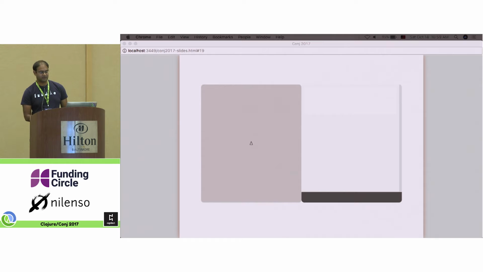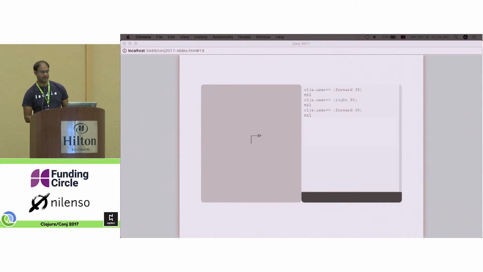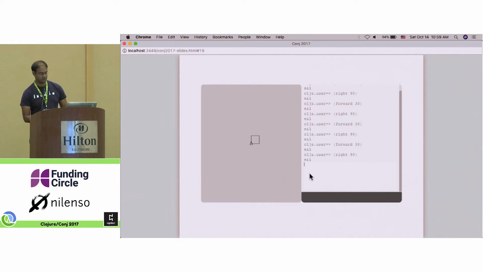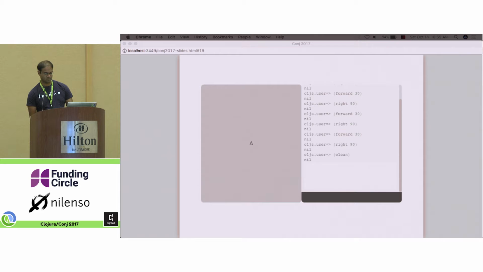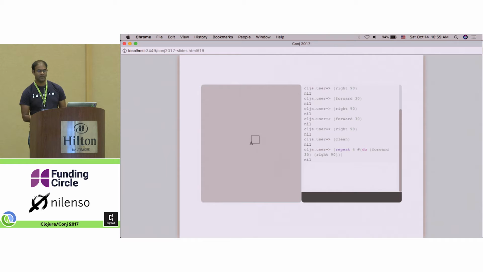So to give you an example of what that looks like, let's start off by drawing one of the simplest shapes, a square. So we'll go forward 30. We'll make a right turn, so right 90. And then we'll go forward again, right, forward, right, forward, right. And we have our square. OK, so that was a little repetitive, so let's simplify that. So here we'll say repeat 4 times, do forward 30, right 90. And we have our square again.